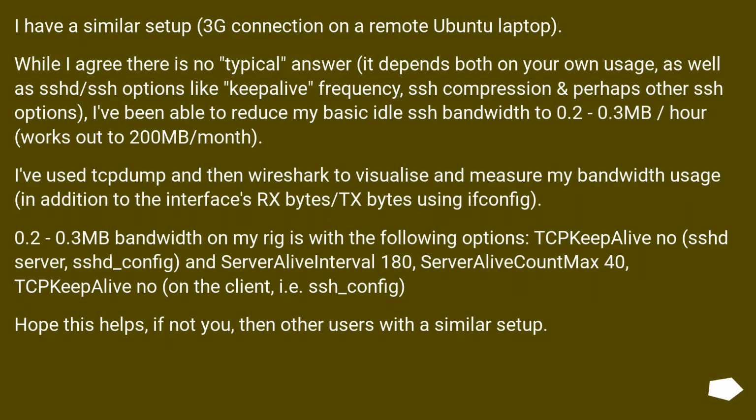I have a similar setup, a 3G connection on a remote Ubuntu laptop. While I agree there is no typical answer, it depends both on your own usage as well as sshd/ssh options like keepalive frequency, SSH compression and MTU, perhaps other SSH options. I've been able to reduce my basic idle SSH bandwidth to 0.2 to 0.3 MB/hour, which works out to 200 MB/month. I've used tcpdump and then Wireshark to visualize and measure my bandwidth usage, in addition to the interface's RX bytes/TX bytes using ifconfig.